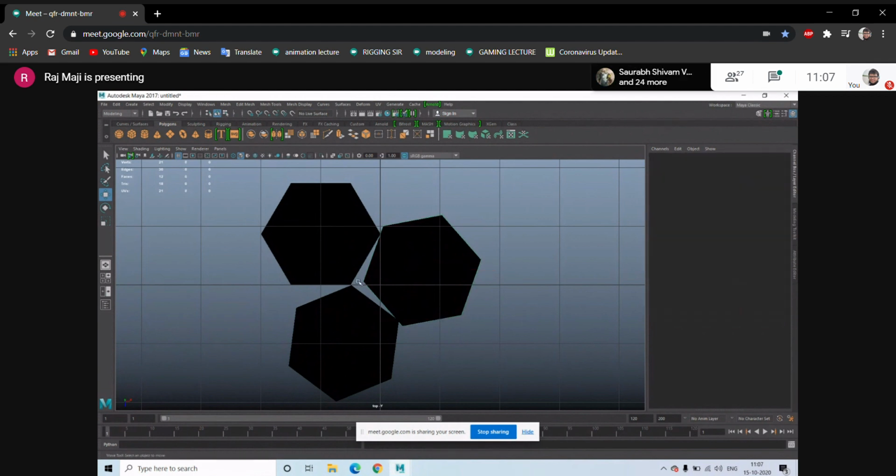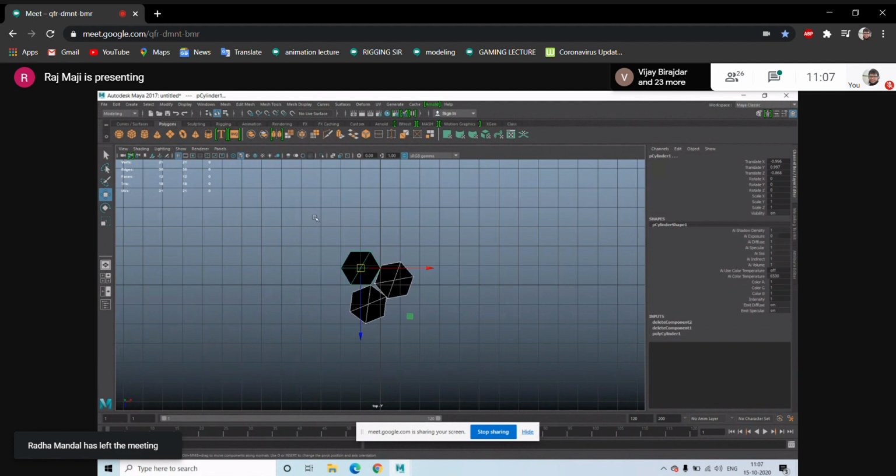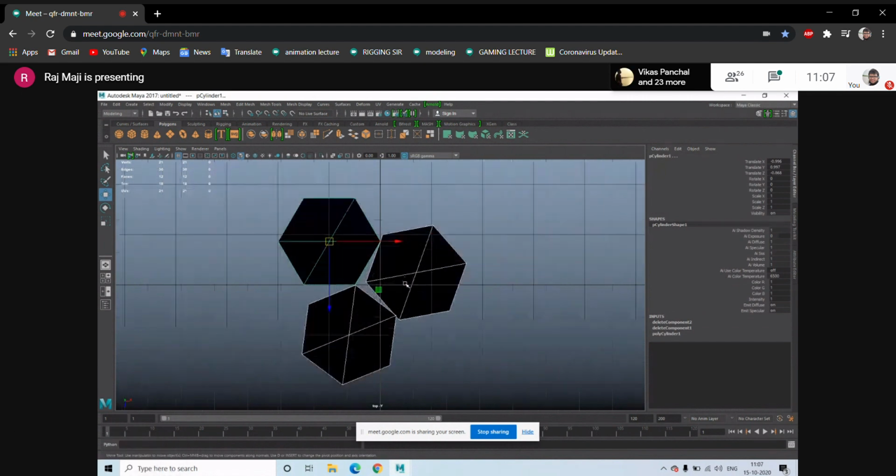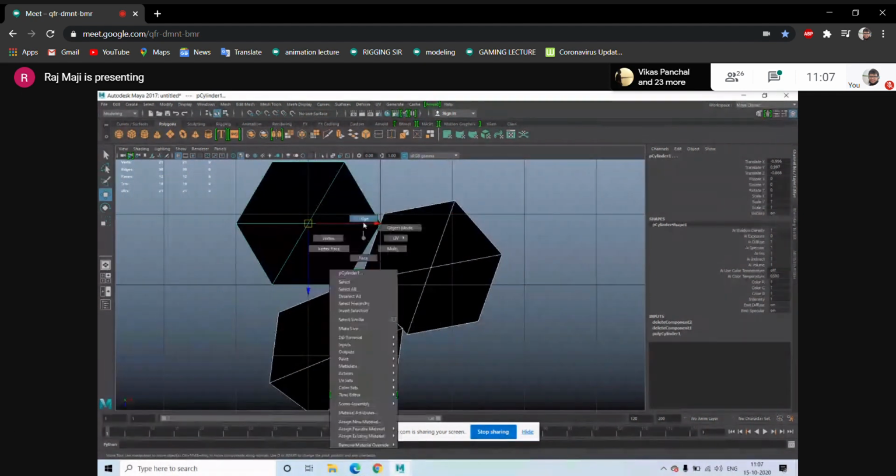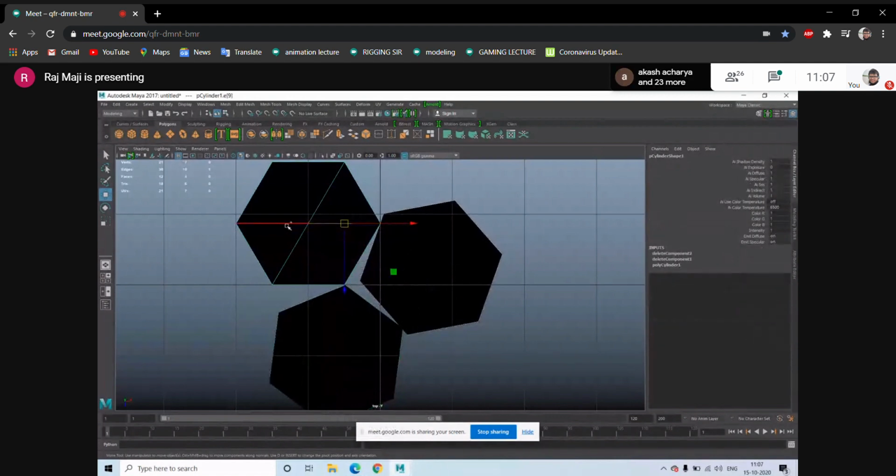So you can see, intentionally I kept this space and this space. I could have made it perfectly connected, but I'm not doing that. Okay, so selecting this, I can see two more. I don't know if I missed it.